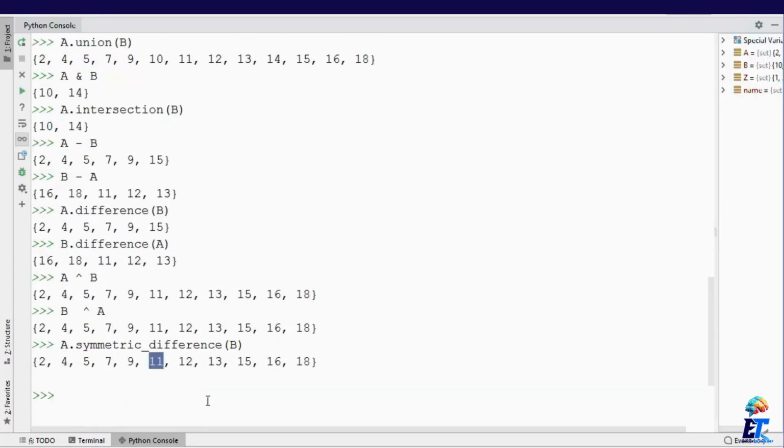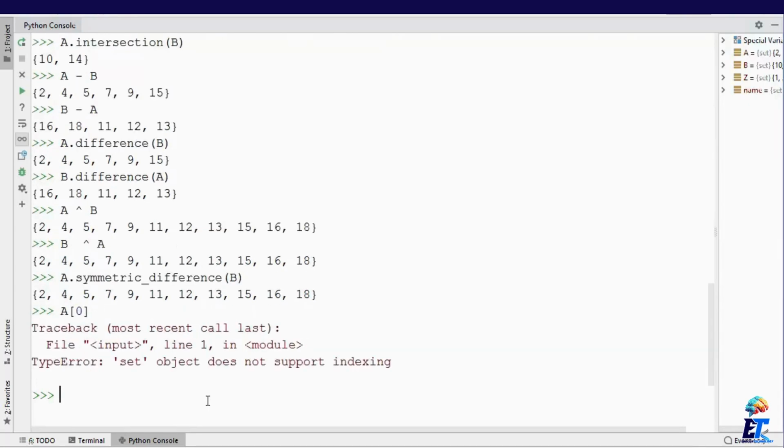Now, one last thing I want to show here is sets are not indexed or ordered. So whenever you want to find out, for example, A and the value at index 0, it's going to give you an error because there are no indexes in a set and they are not ordered by any index. So sets are unordered collections of values.